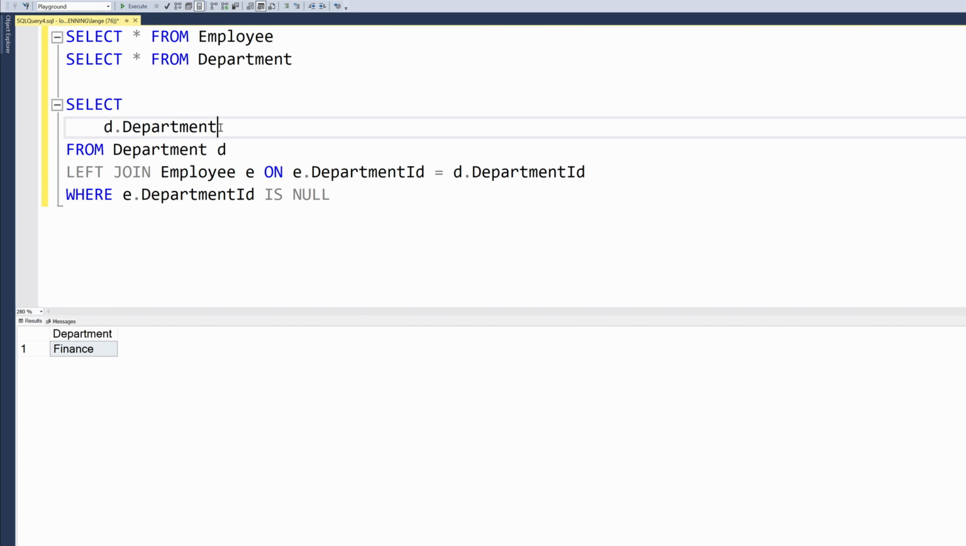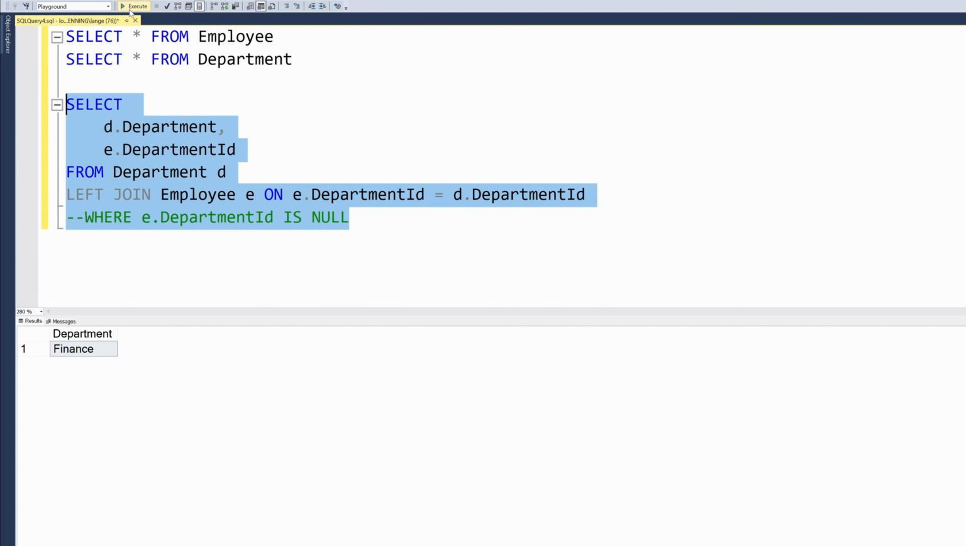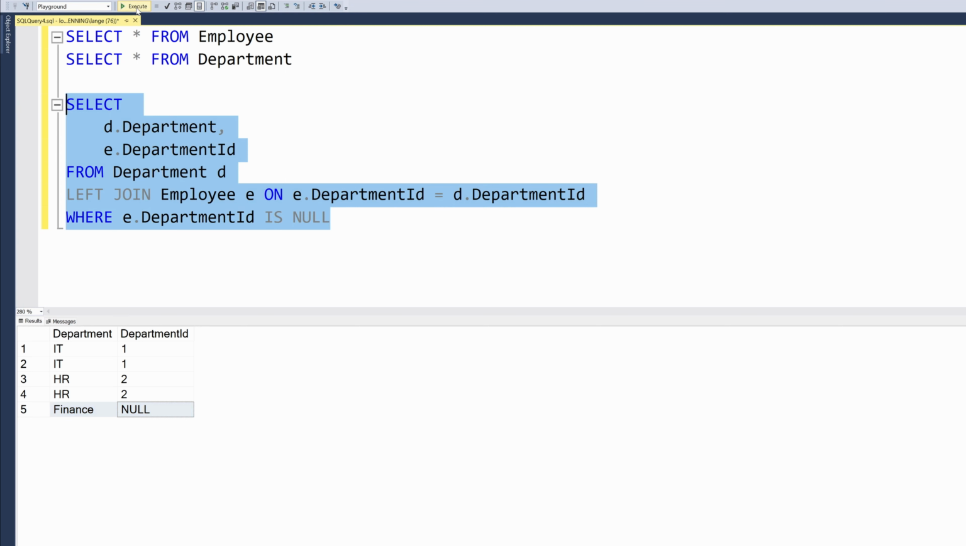To understand more what's happening here, let's maybe add the E.department ID without the where clause. Running this, we see this is a result that we had after a normal left join. And with the where clause, we specify to get only the rows which don't find a joined row on the right side of the join. Putting it here again, only the one with a null remains.